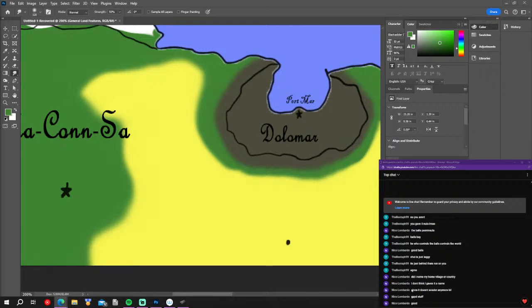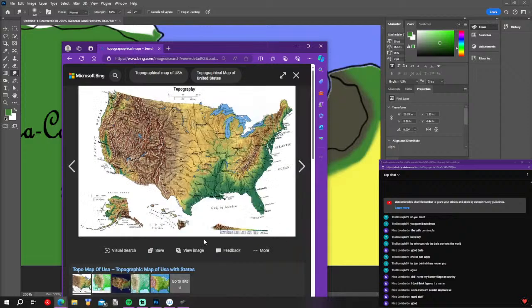What's the word I'm looking for? Is it a topographical map? Is that what I'm thinking? Topographical maps. Nope. Well. Here, this is the type of map I was thinking of. And I feel like my colors are pretty close.